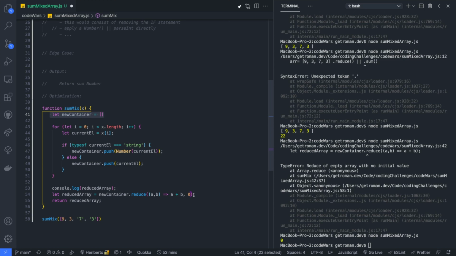All right, I see. Then we can reduce it because there are actual elements, there are actual numbers in here to reduce. Yeah, I think that's what's happening. So we can't call the reduce, I guess, or we can. We can, but we won't have any value in the new container array besides the initial value, which is 0.